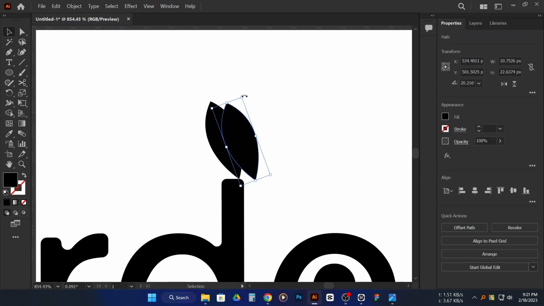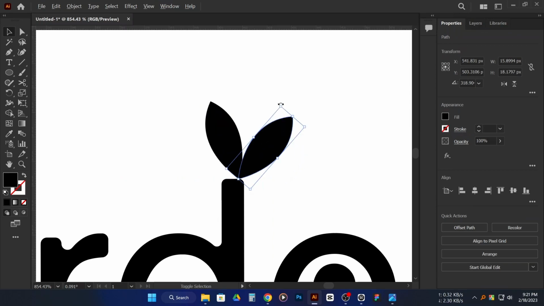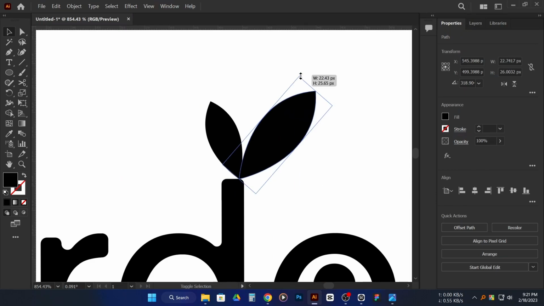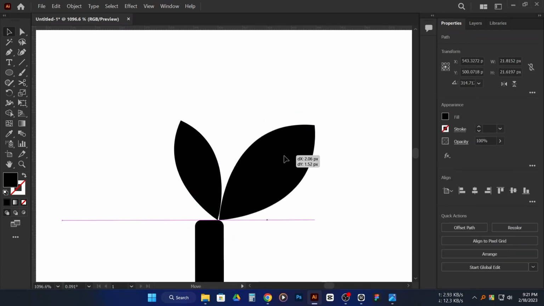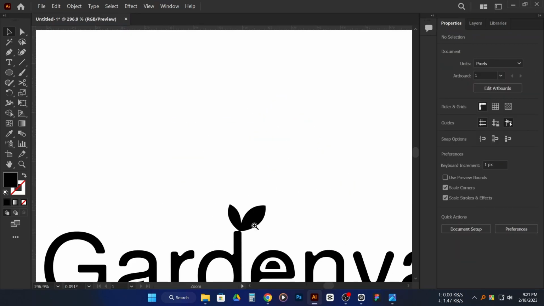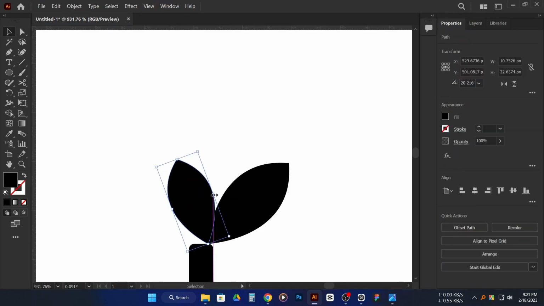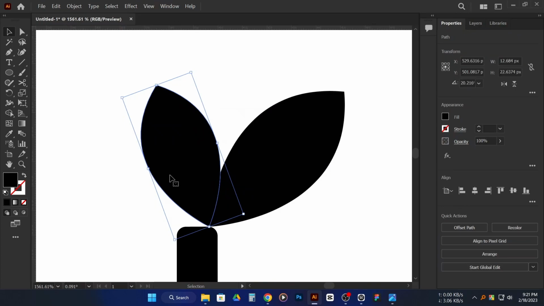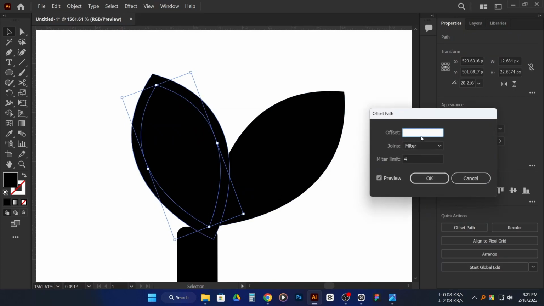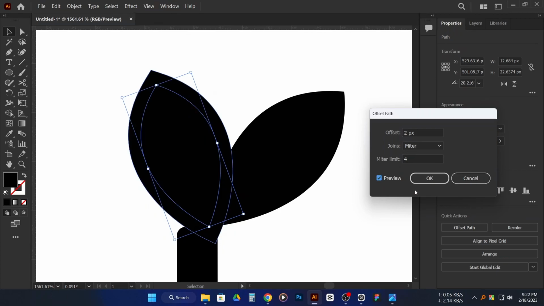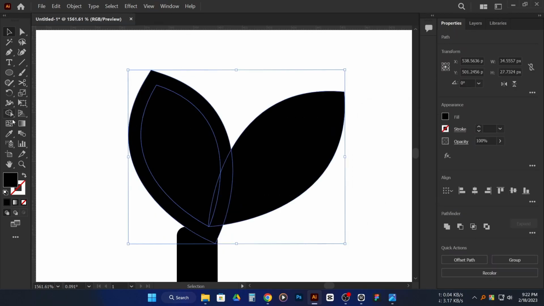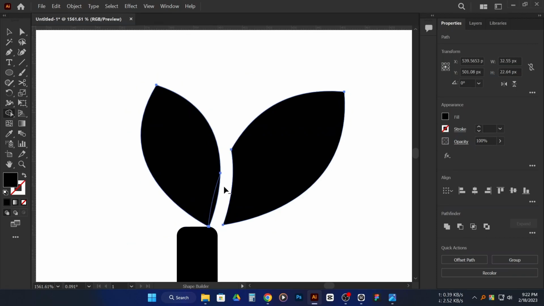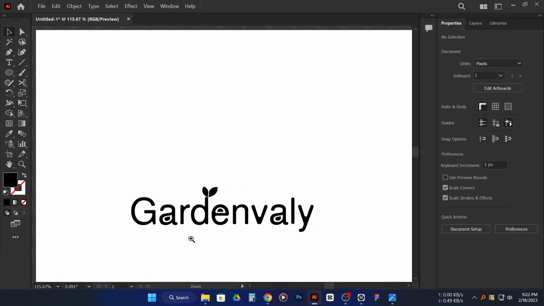Hold Alt and drag to copy the shape. I will adjust the shapes of both leaves and resize them. I will select this one and click Offset Path. I will put a value of 2 pixels and hit OK. After selecting both leaves, I will take the Shape Builder tool and remove the unnecessary paths. Hold Alt and drag to delete shapes, drag without holding Alt to unite them.